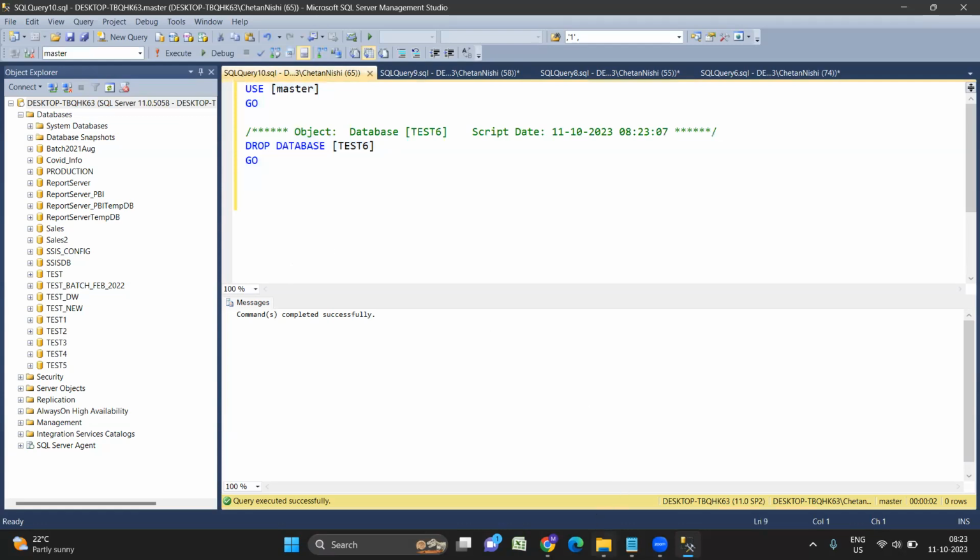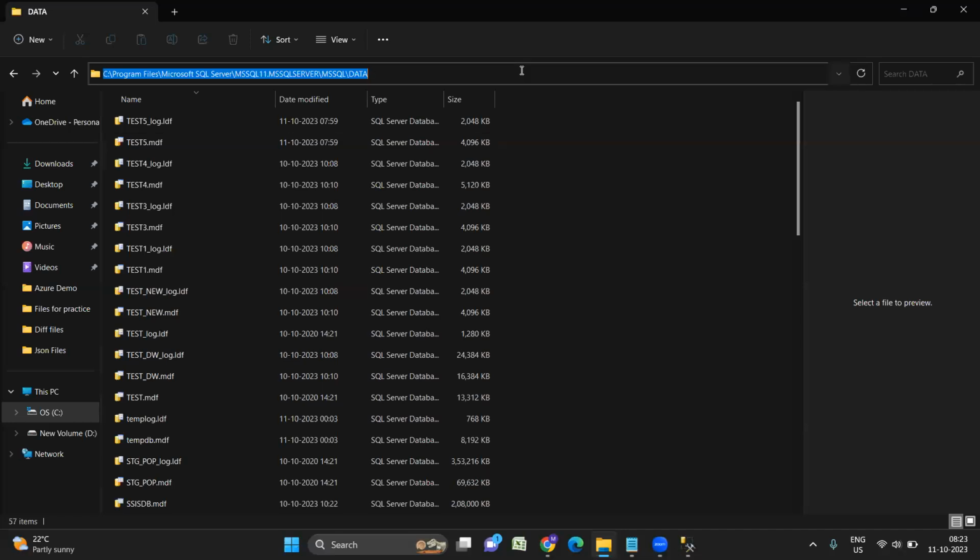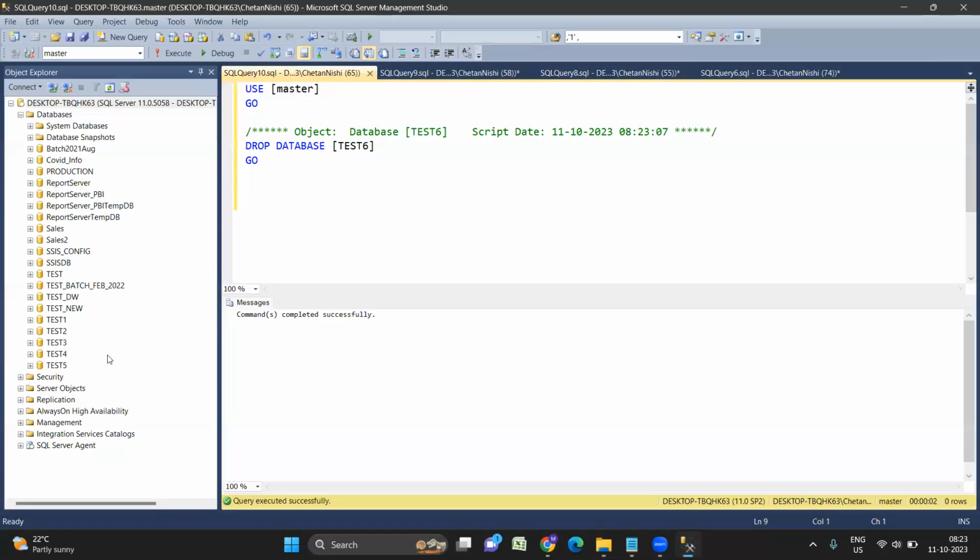Now we will verify the folder. Can you see any test6.mdf or test6 underscore log.ldf? No, sir. When you are dropping or deleting the database, the existing MDF file and LDF files also will be deleted automatically. Clear? Yes. So the test6 database was created just now and we didn't store any data, that's why we deleted it.